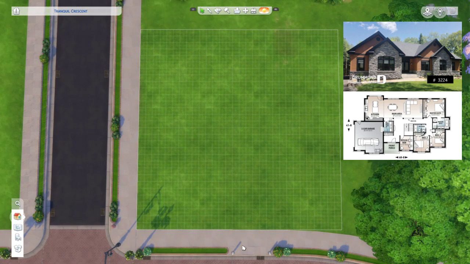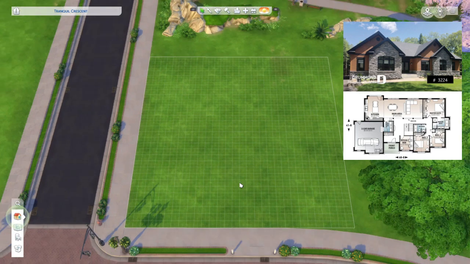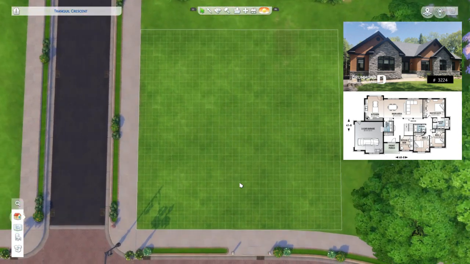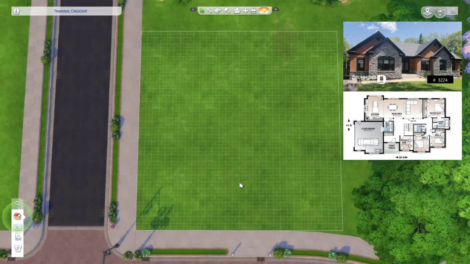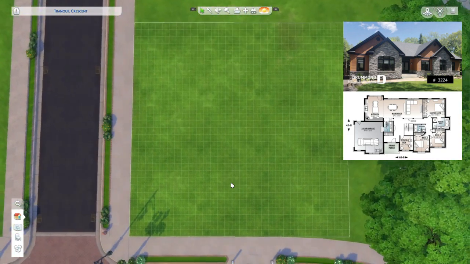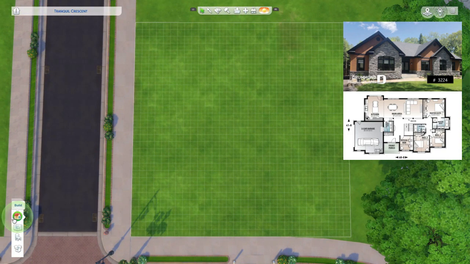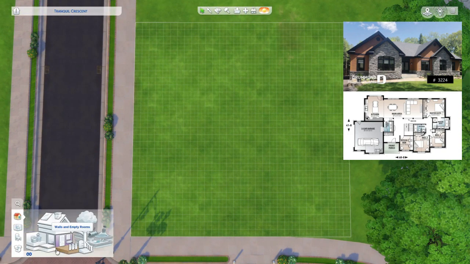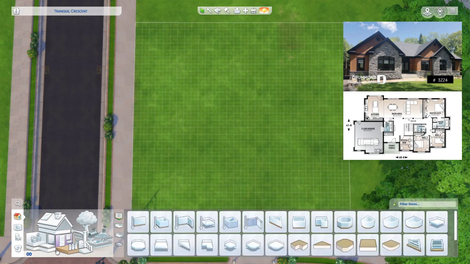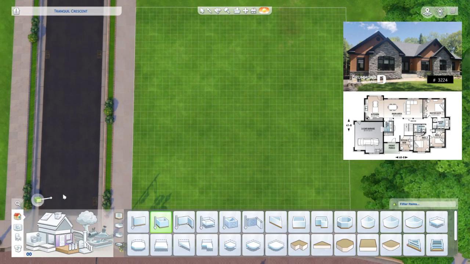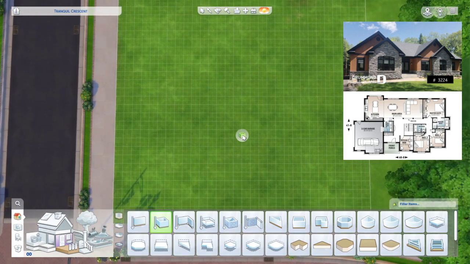I'm going to turn to this view, the bird's eye view, and to do that on console I use the right arrow to change my positions on the consoles. I can't remember how to do it on keyboard. Oh, it's the letter T on keyboard. But anyway, we're going to go to walls, and we're going to make a start essentially.